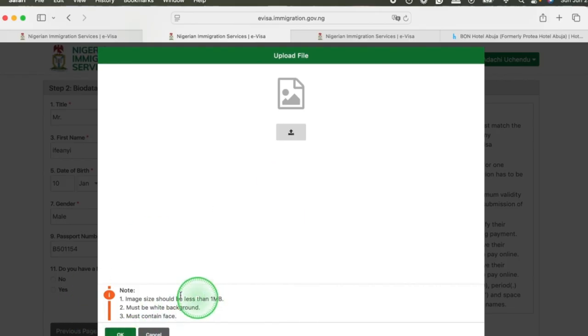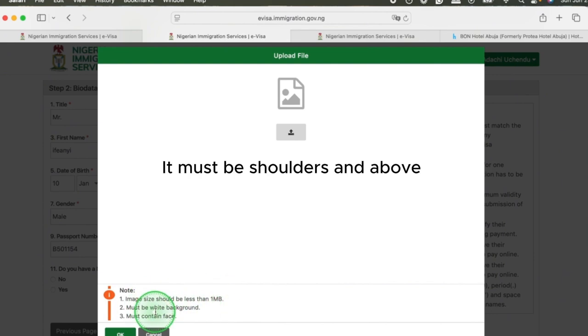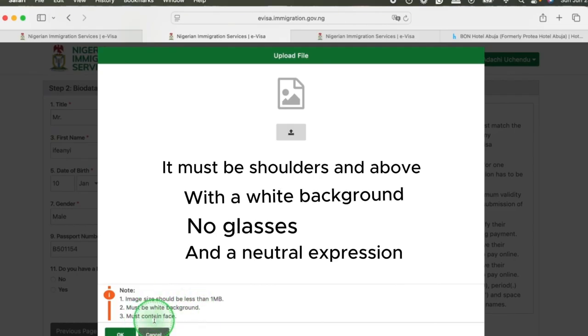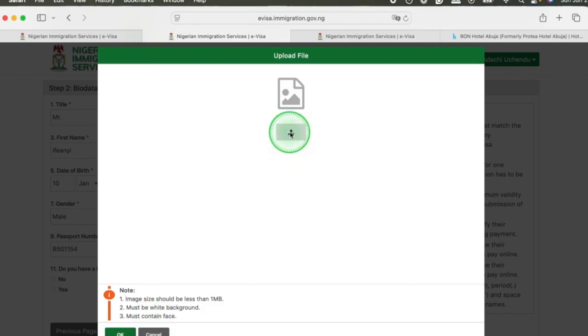That is a headshot. Do you have a passport photo already? If you don't, you can take this with your phone. I'll resize it to suit the required dimension, and it should be shoulders and above. White background, no glasses, with neutral expression. That is no smiles, all right? If your photo doesn't meet the criteria, your application may be denied without notice.